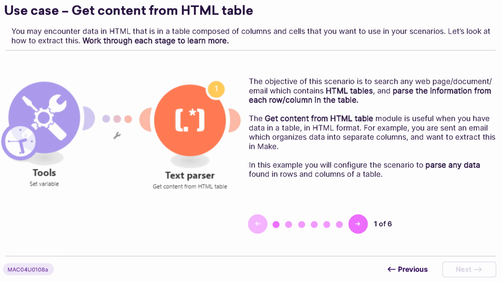Whether you're dealing with a list of contacts, sales figures, or product information, this approach empowers you to access and manipulate the data quickly. Through this scenario, you'll configure the module to recognize the table structure and extract the desired information, making it a powerful tool for data handling in your workflows. Let's dive in and see how it all fits together.